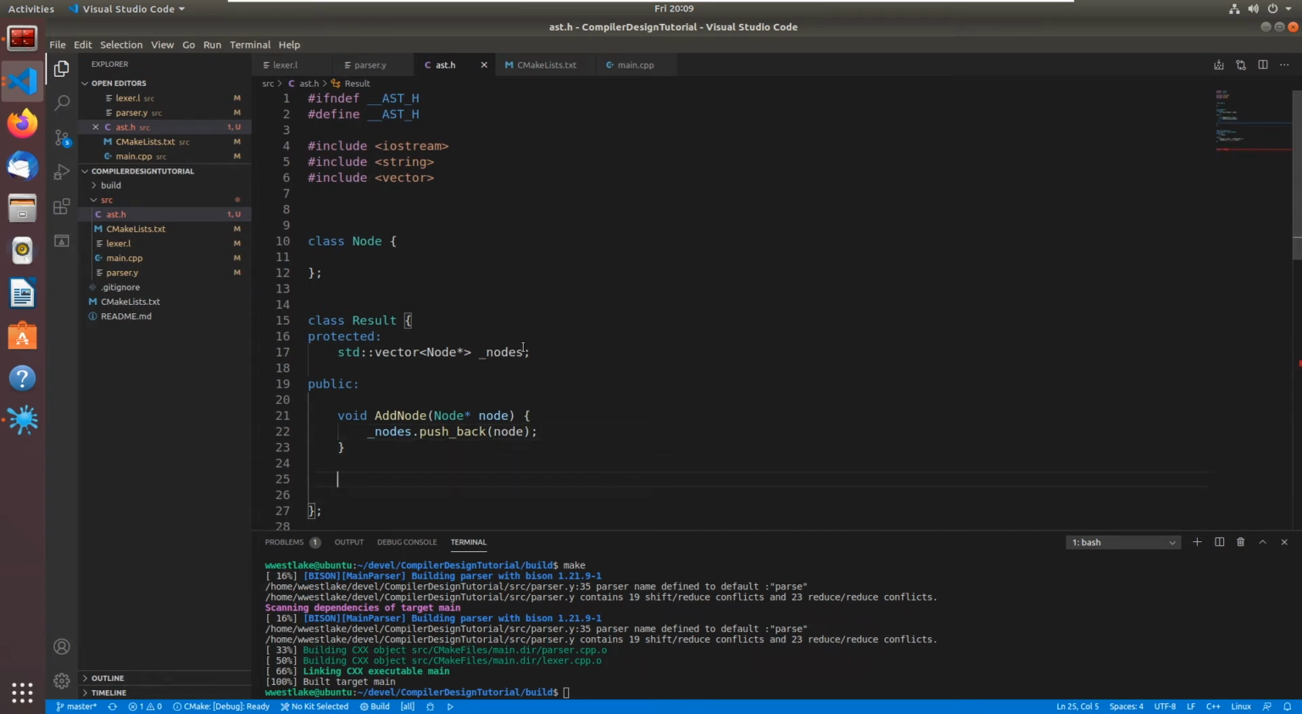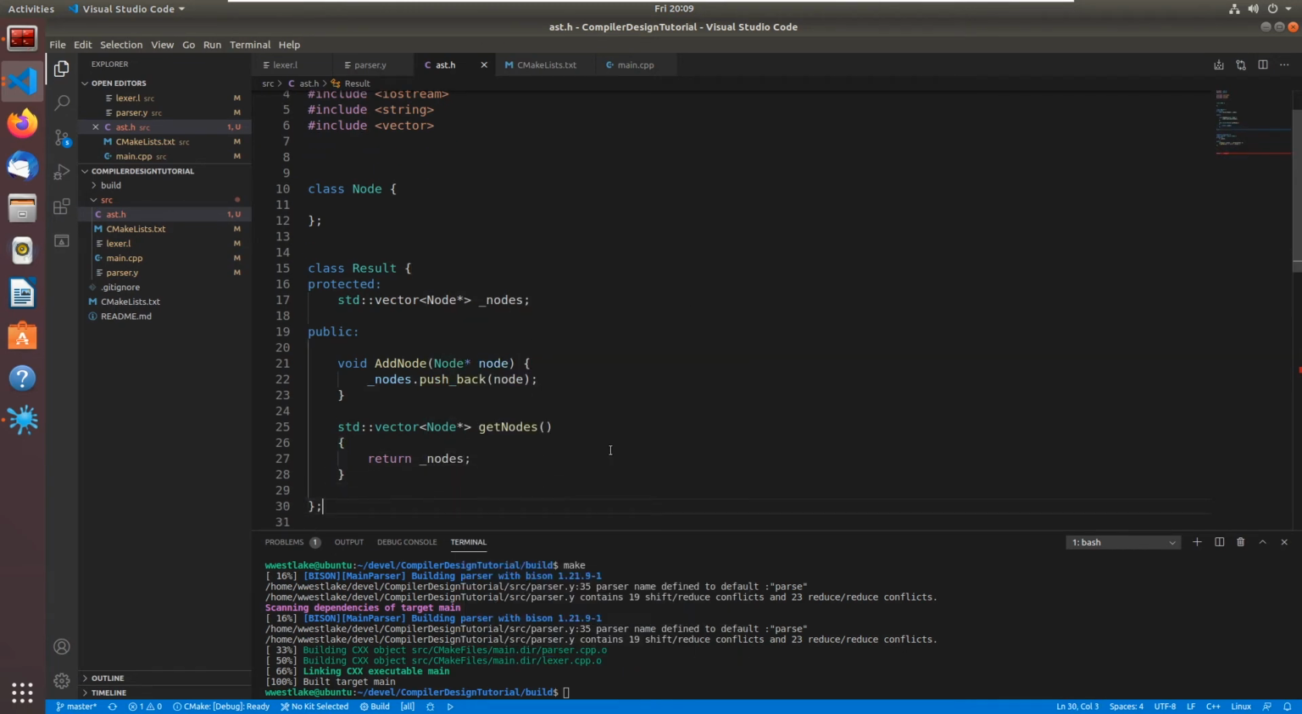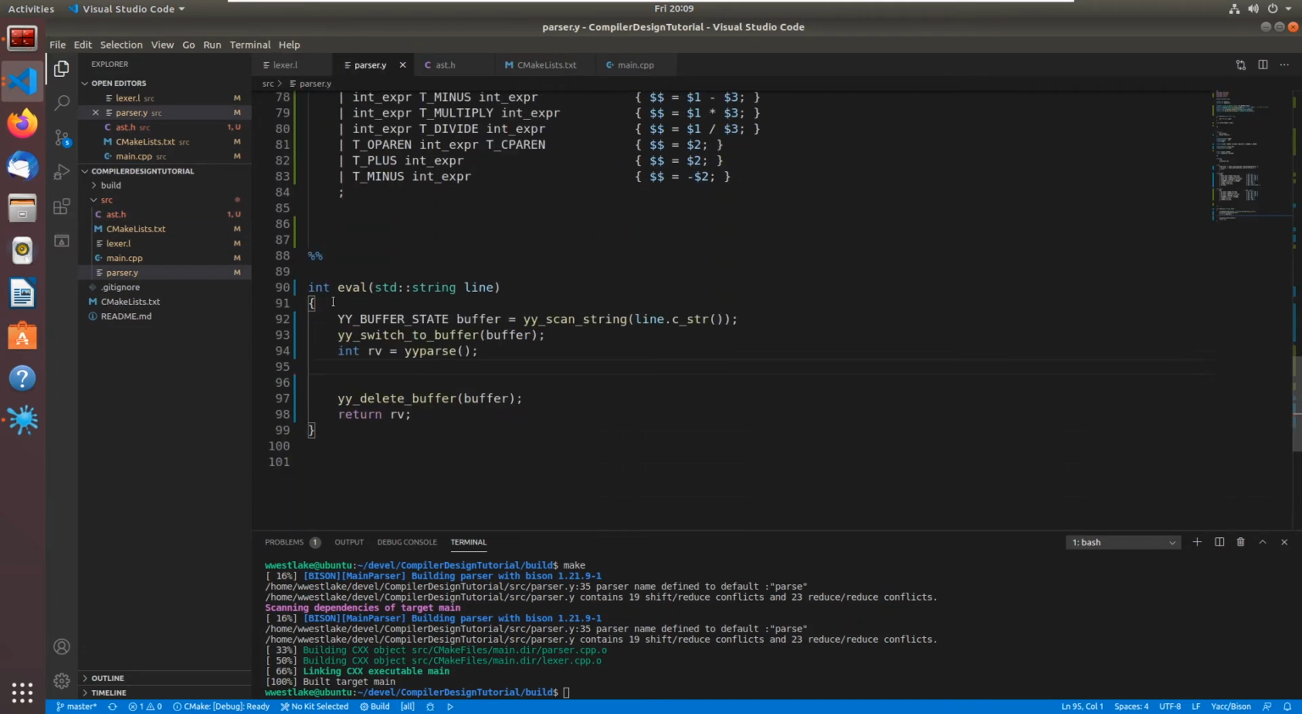And then we're going to have a standard vector of node pointers, get nodes, and we will return nodes. All right, so this is going to be our result. So what we're going to do up here in our parser is we want to return a result from this.